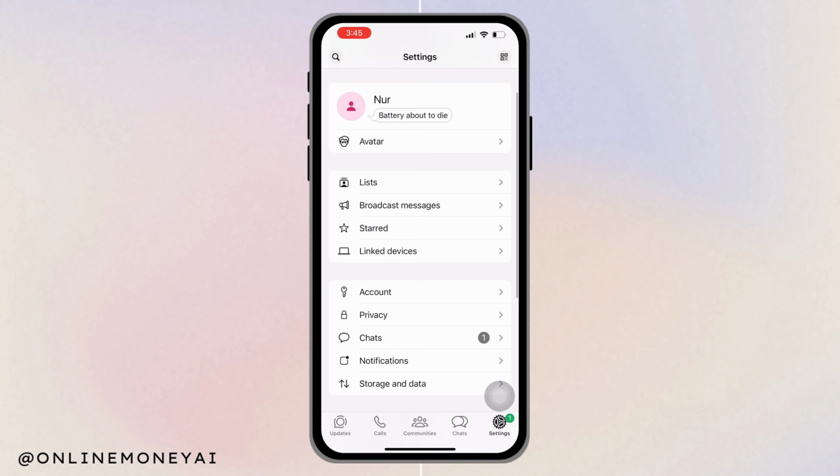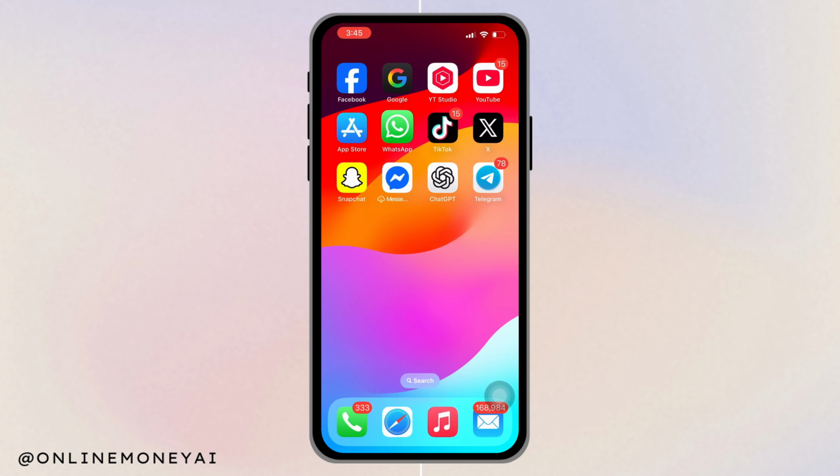And that's it. That's how you check if WhatsApp is linked to another device and remove access if needed.